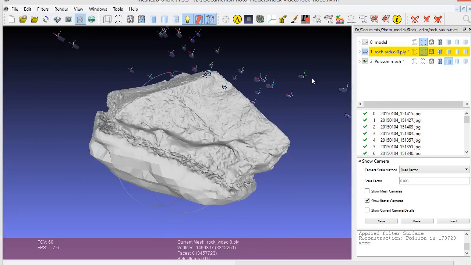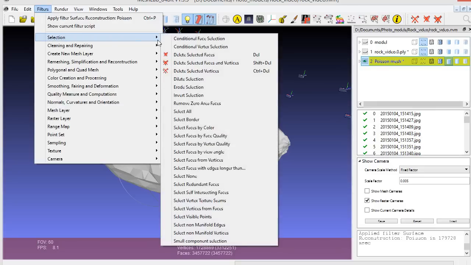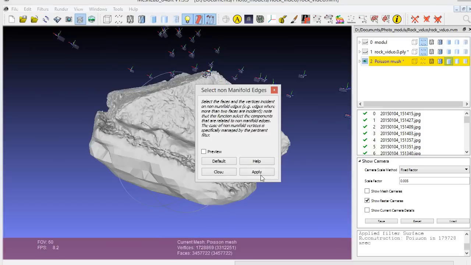Oh, and here we go again. I had the wrong layer selected. So we're going to look at Filters, Selection, Select Non-Manifold Edges. And we'll just click Apply.